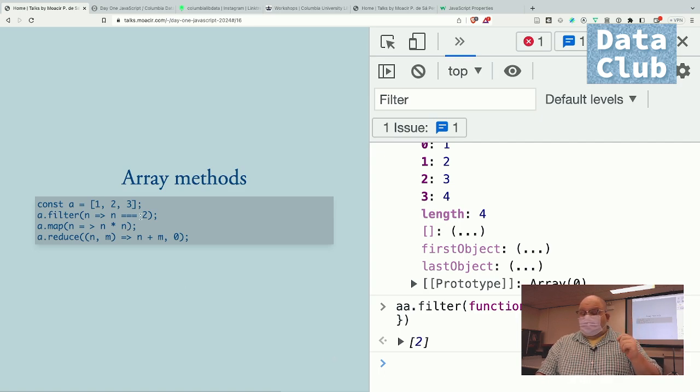The way I've written it here, it's the exact same thing, but using the arrow notation. So this n, does anybody have questions about what n is here? Excellent, you're all pros, I guess.